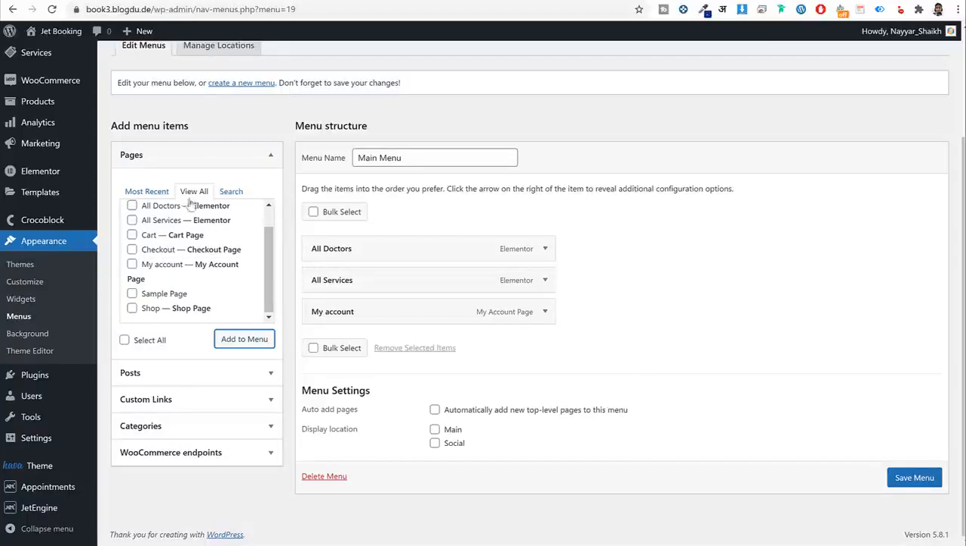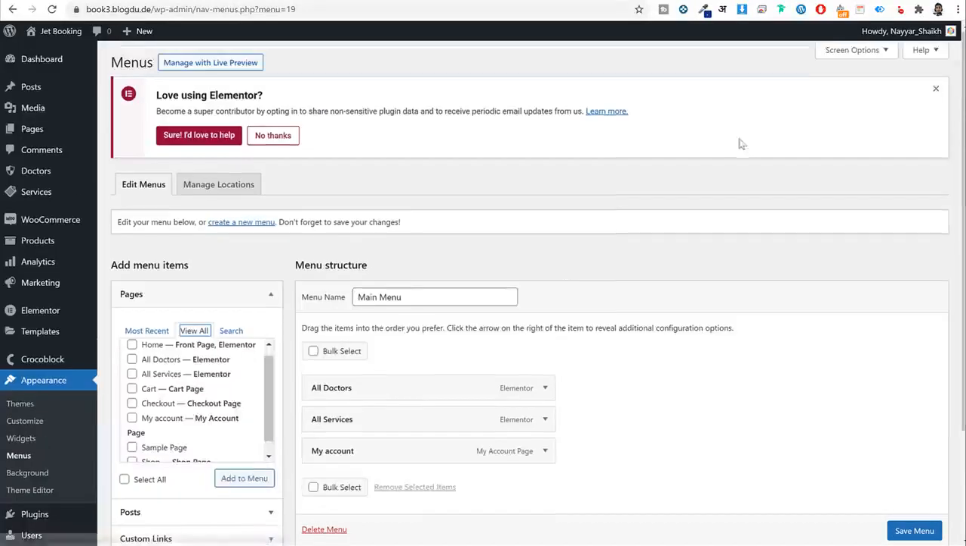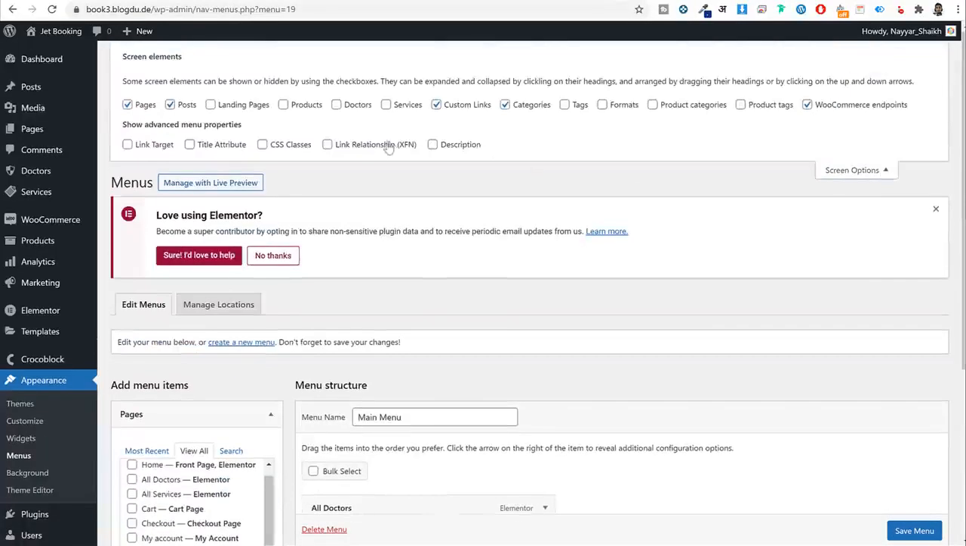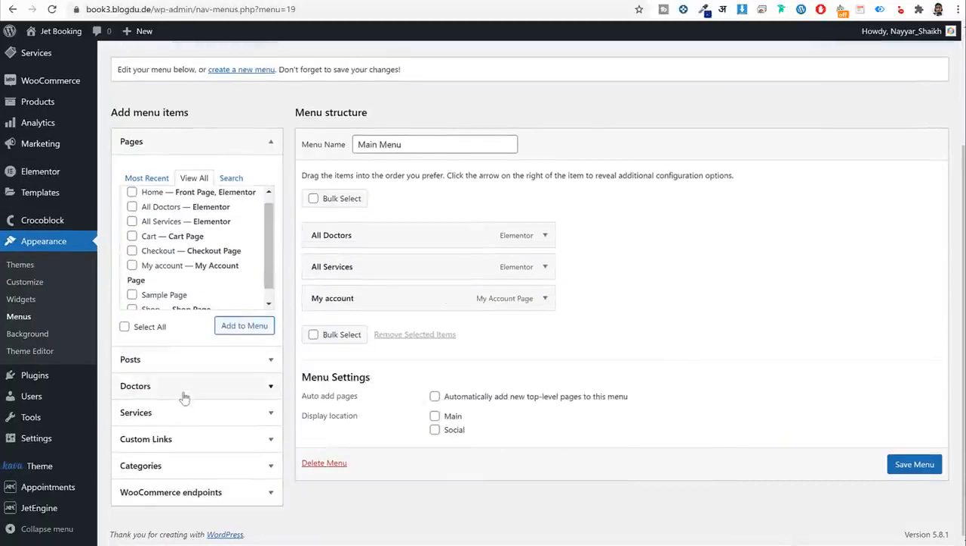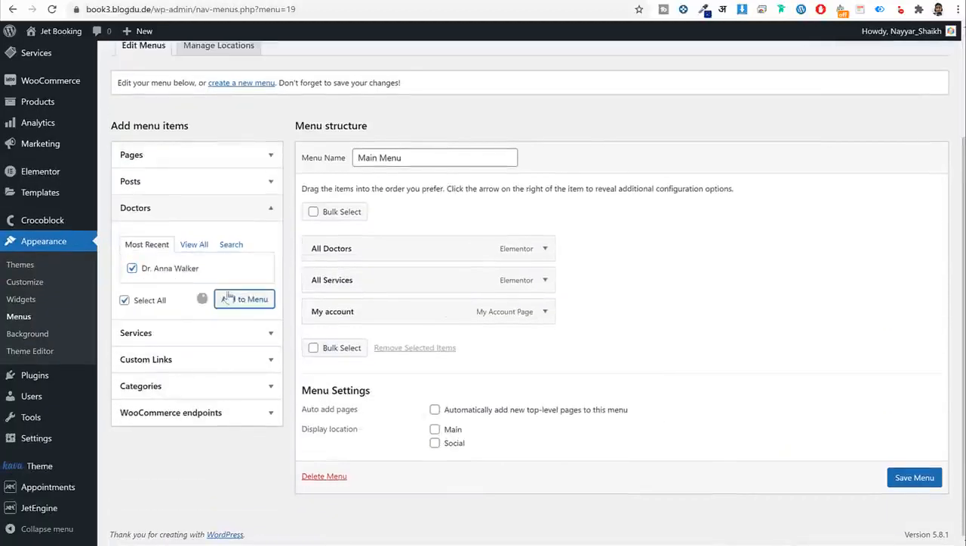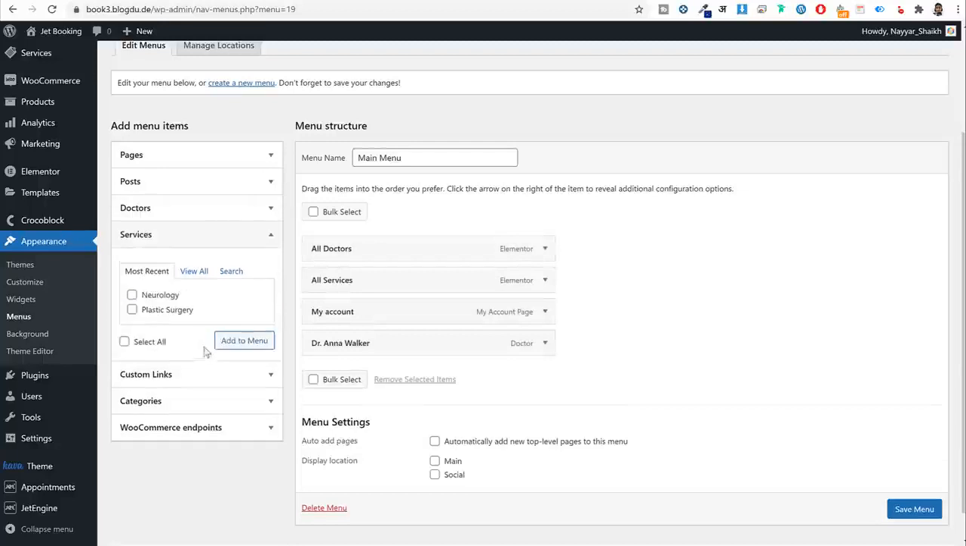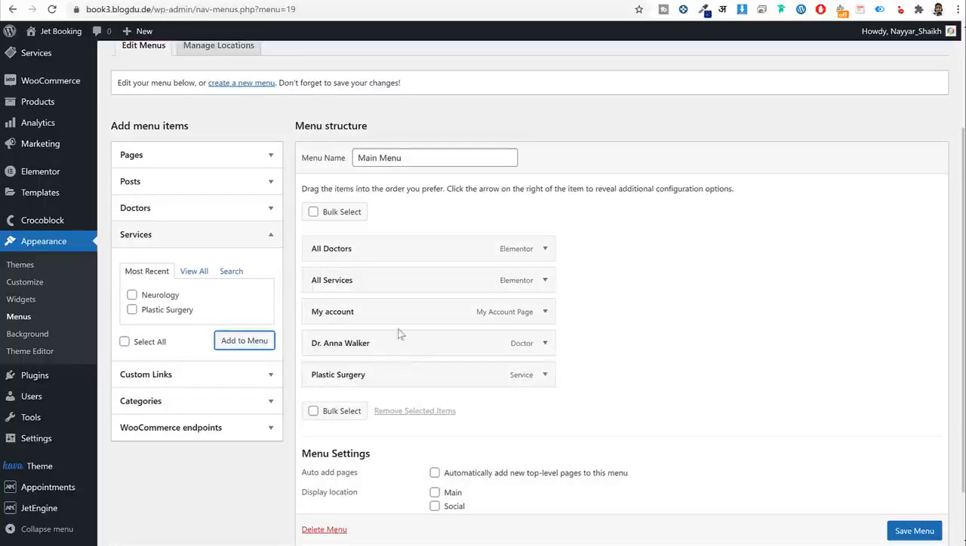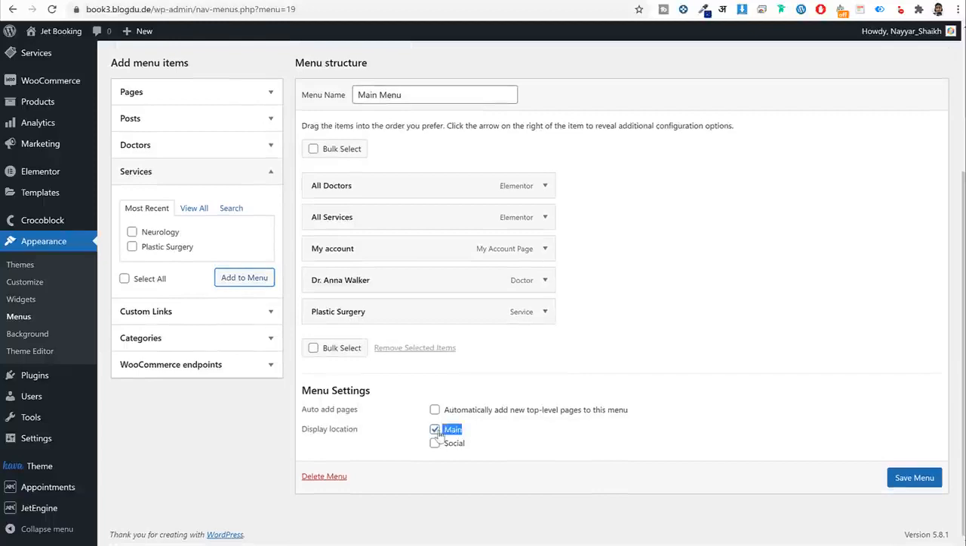If you want to display a few single services as well, you can click on this screen option and tick mark doctors and services. And if you want to display any single doctor or single service, you can tick mark that, maybe service also. Right. So you can add these things in your menu. Make sure to always tick mark this main at bottom and click on save menu.